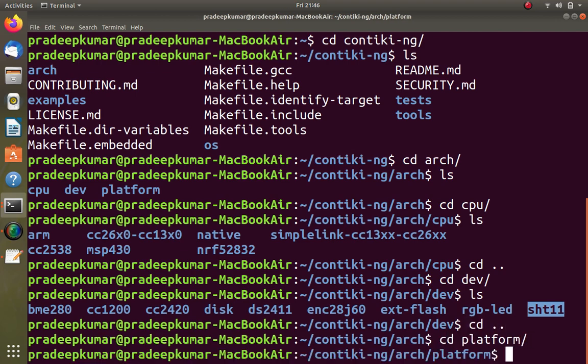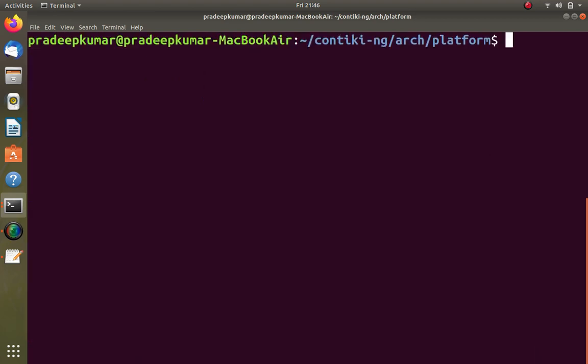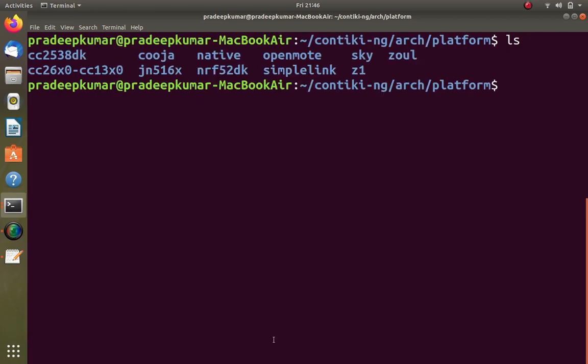Next thing is platform. What platforms are supported is very important. We have Cooja. Cooja means you just use a simulator or emulator directly, so that you need not have any other sensor platform. And native, again, is native to the operating system. We have OpenMote, Sky mote, Zolertia motes, Z1 motes. Z1 and Zoul are from Zolertia sensors. Then SimpleLink, JN516x, NRF52 and others. So these are the platforms supported.